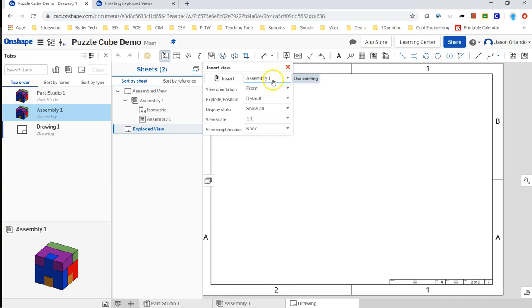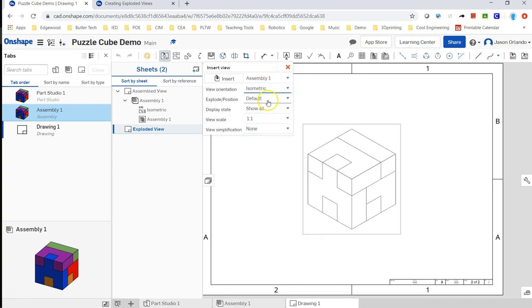Okay, and I know that's the one I want, but if you ever want to change that, you do have access to the parts. You just have to hit the insert button and then choose again. Okay, so I do want the assembly. The orientation is going to be the isometric. What I want is not the regular assembly though, I want the exploded assembly. So it is part of the assembly though.